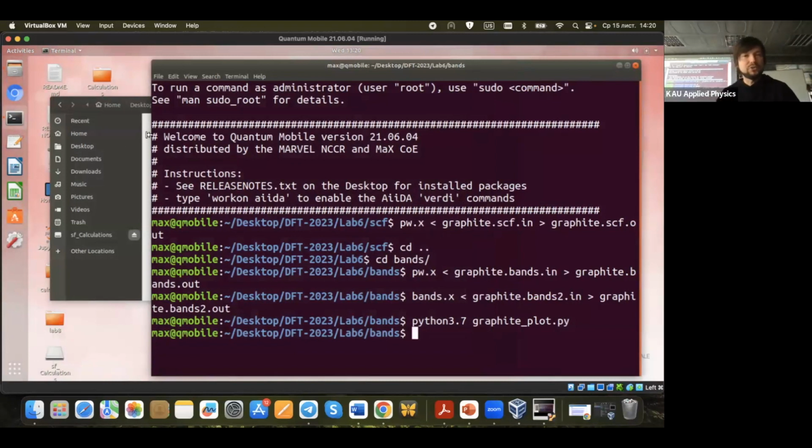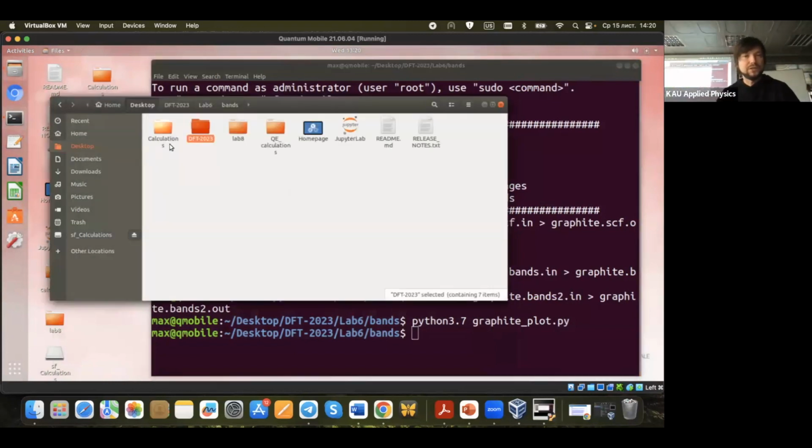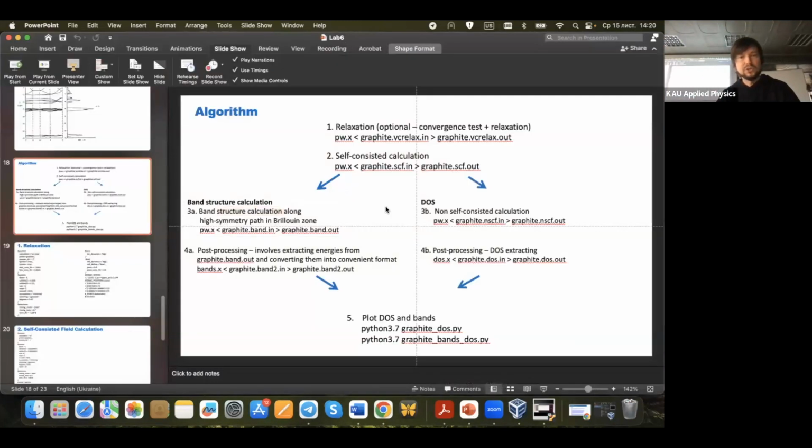And now we go to another part, the DOS folder, and I'll explain the files. So we have done steps 2, 3A, 4A, and 5 for bands. It was really easy, because we just know how to do it. Now we are going to DOS.